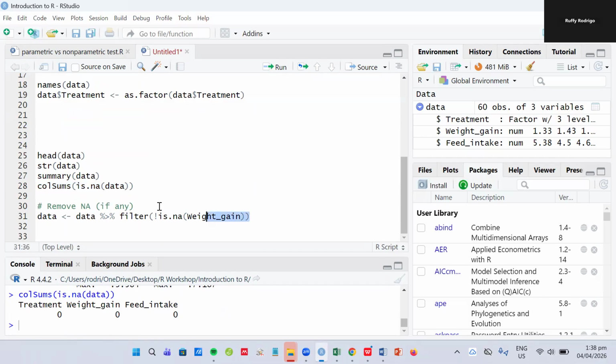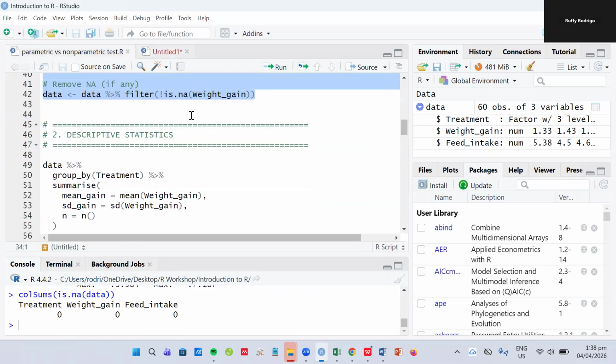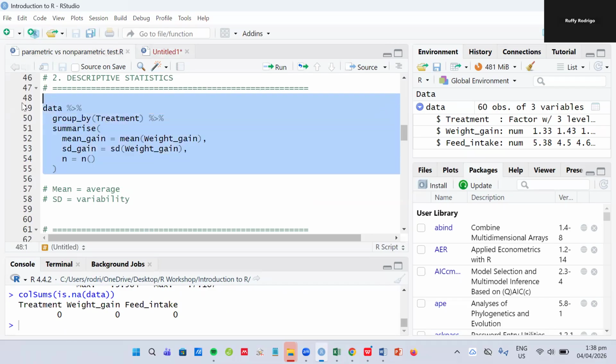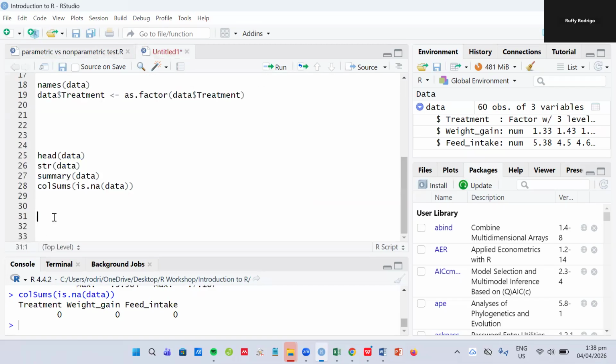You don't really have to run this, but this is how you remove the observations or a column variable that has no value. Let me just delete that because we don't need it for now. Let's stick to simple descriptive statistics.